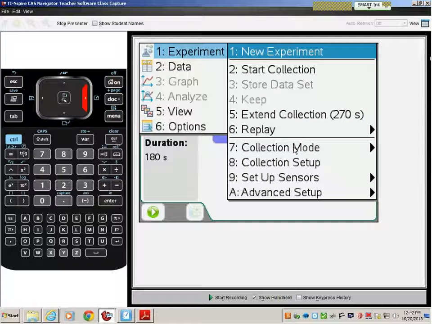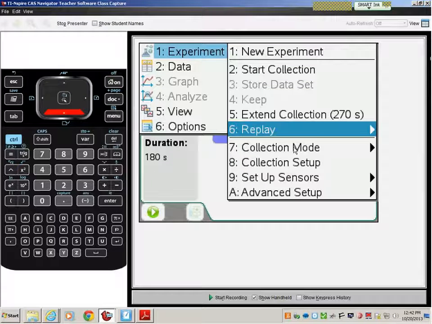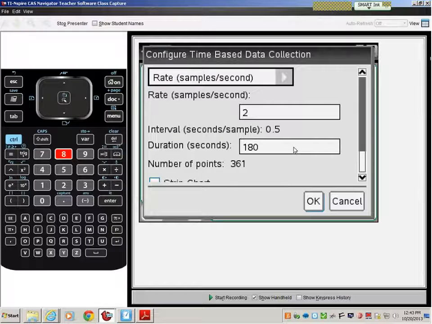It gives me options on the experiment. One of the things I can change is collection setup, choice number 8. Now, what I typically do is I just press the number 8 to go down there, but you can use your down arrow and go down there one at a time, but I find it better just to hit 8. It's more sure. So now I'm on collection setup, and this is where now I can change things.